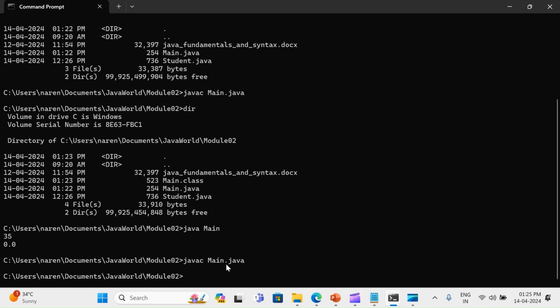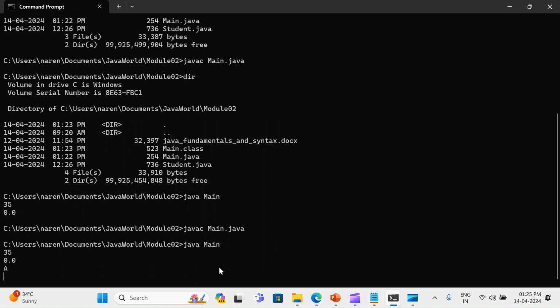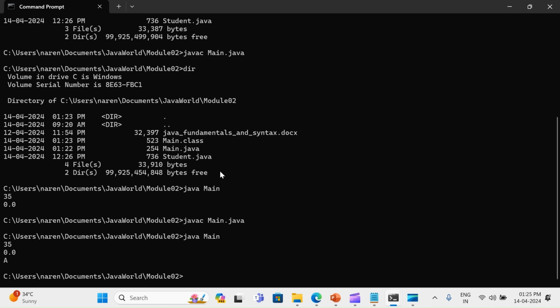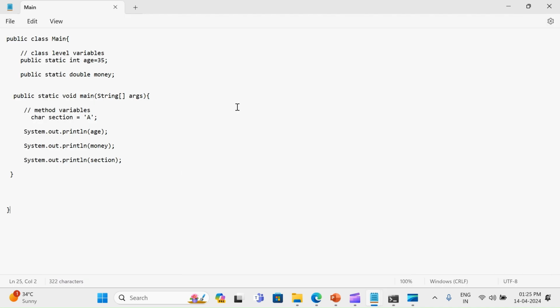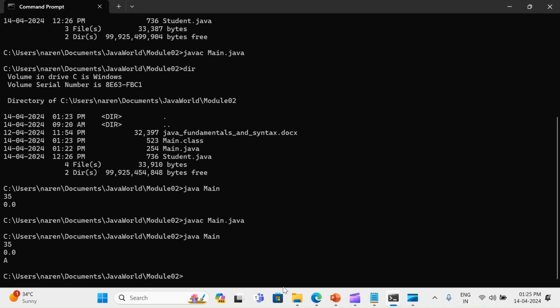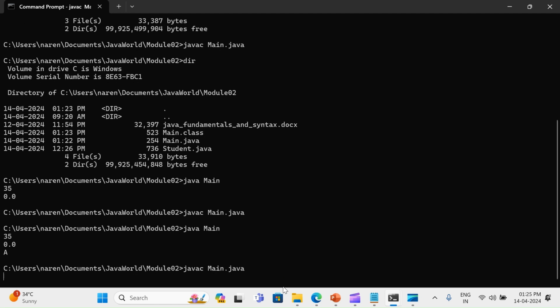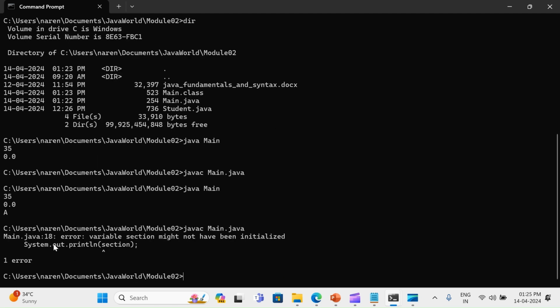Whatever update we make, we compile again, and now the main.class file is updated, and I will execute it again with java main. After compilation you will see this A. But if I do not initialize it in this way, and press Ctrl+S and go there again, first I have to compile it to update it again. So it compiled, and at compilation it said that variable section might not have been initialized.